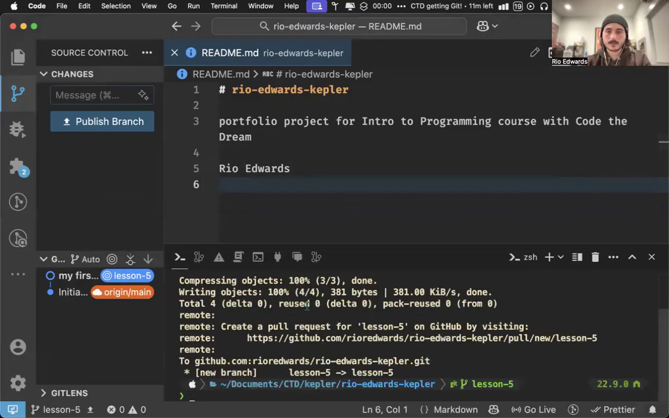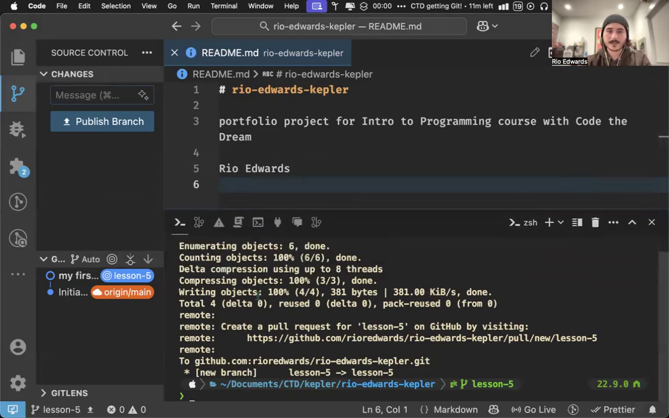Okay, it's fine. I was wrong. Oh, wait, no. I was right. Or wait, no, I was wrong. Okay. Don't need dash U. I don't know why I thought you did. I guess you don't. Git push origin lesson 5. Okay. Yeah.